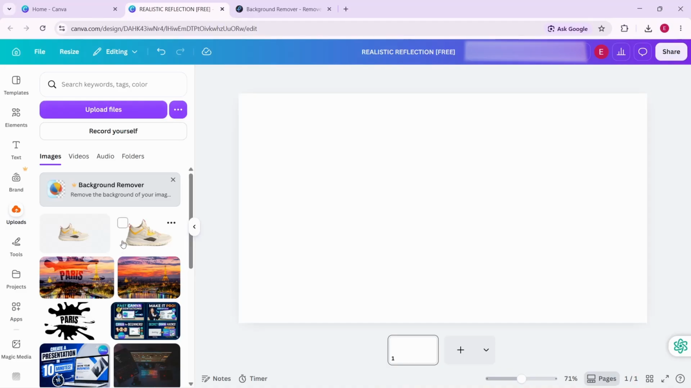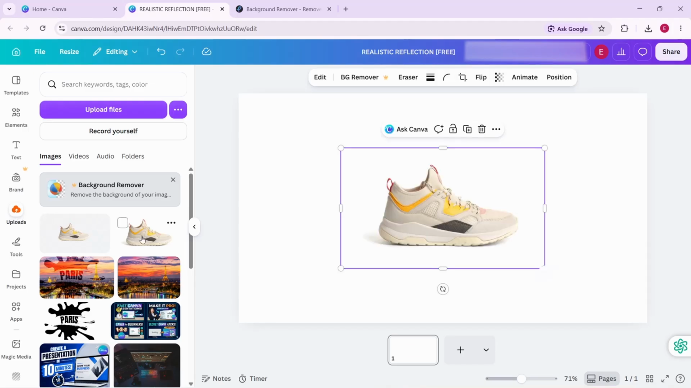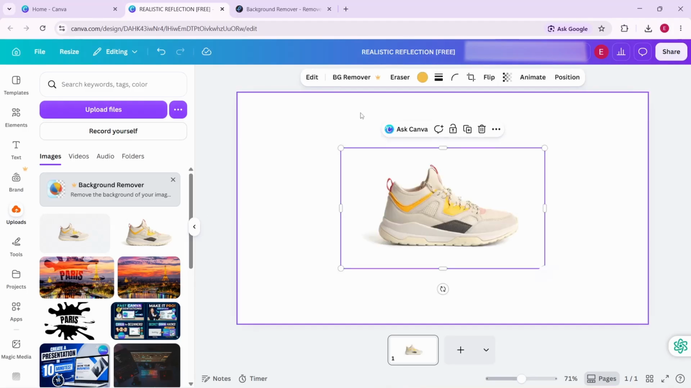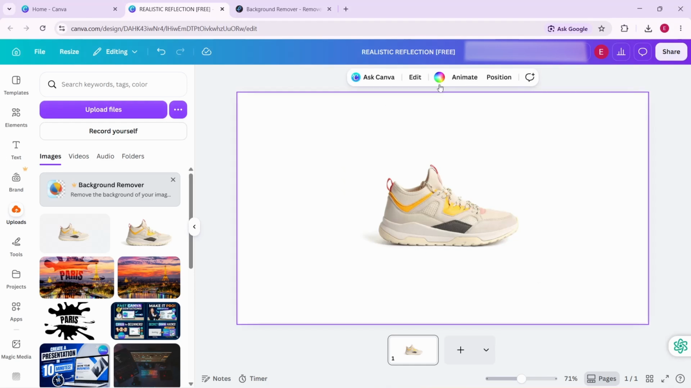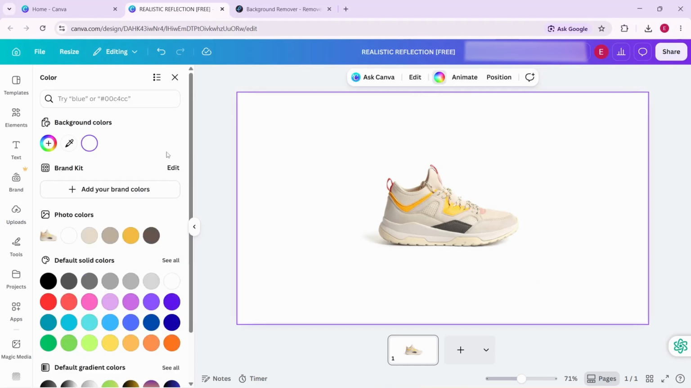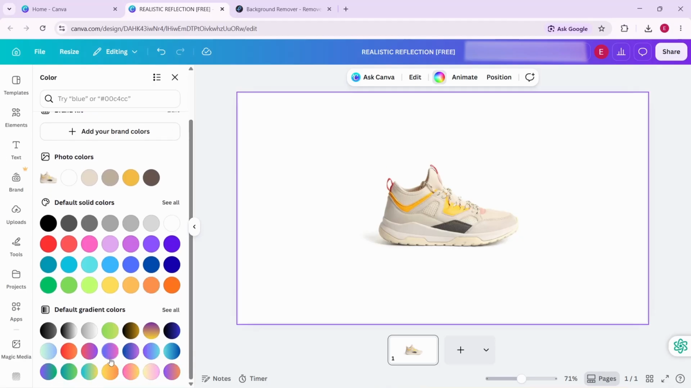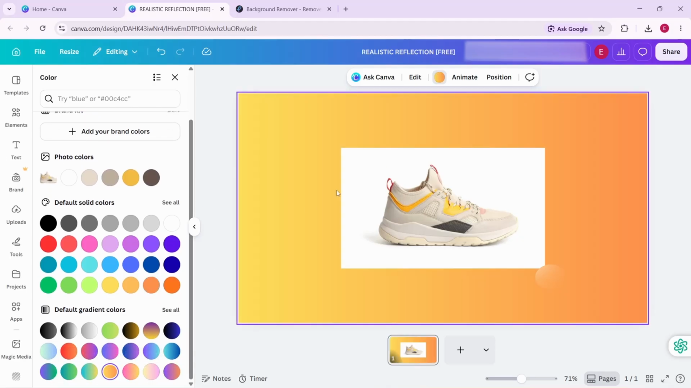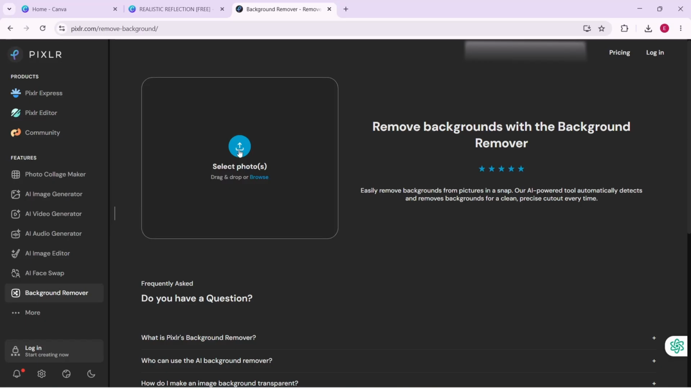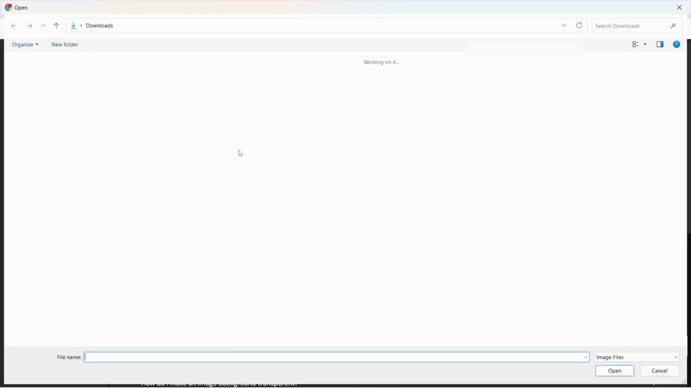First, you go to uploads and you upload the main image that you want to use. So here I thought of a shoe, and I'm going to change the background to match the color of the shoe. There's yellow, black, so I chose that orange yellow. So I need to remove the background of the shoe, and I go to background remover here and I select the photo.